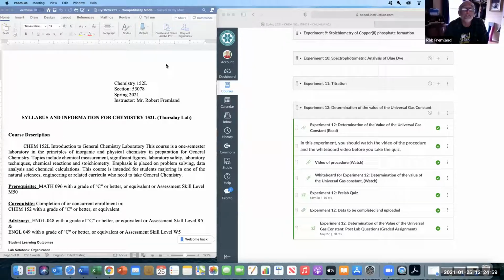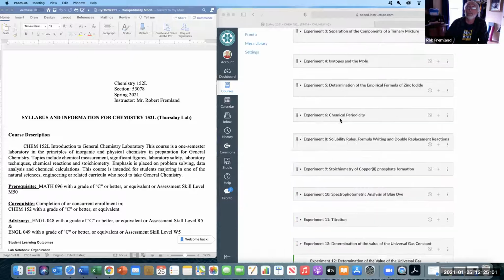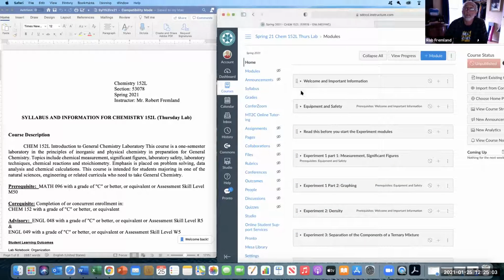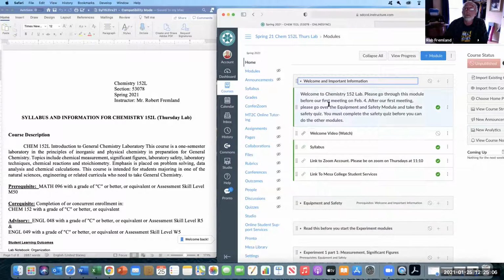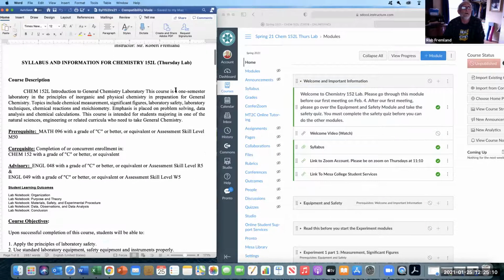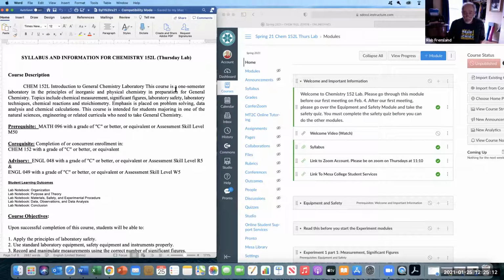All right, so this is the syllabus to the course, and this is, of course, the website for the class. And let me just open up a couple of these so you can see them. Okay, and the syllabus is also here. All right. So basically, this is the lab component of Chem 152. So this is where you're going to see all the principles you learn in the lecture applied.